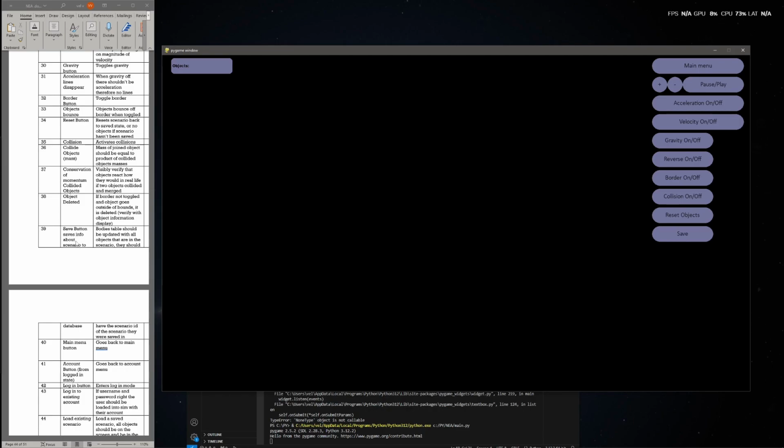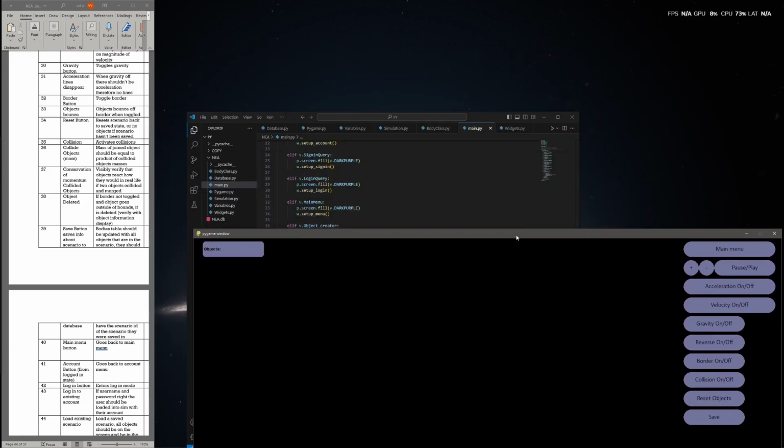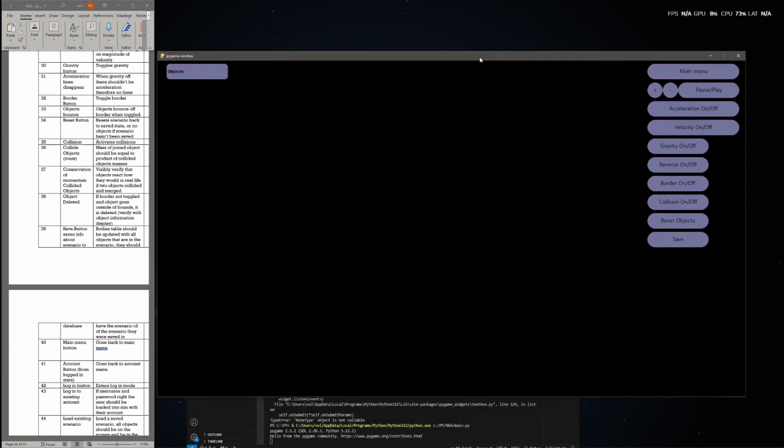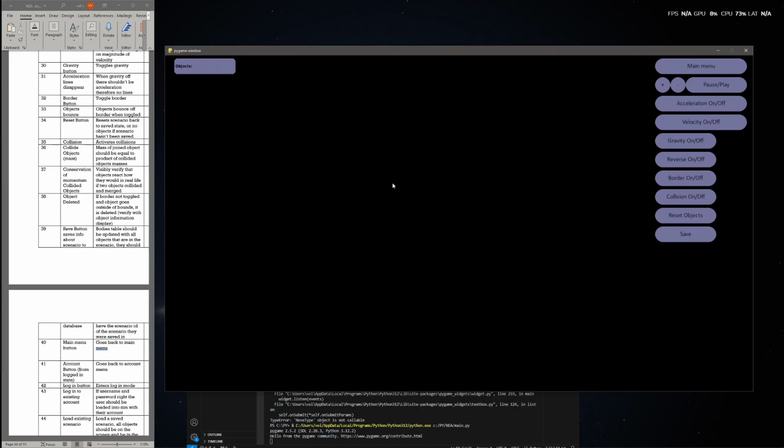Now we will test the save button. As we are logged in to the account we created, and we're in the scenario we created as well, we should be able to save all of the information. So we'll quickly just put random stuff, and then we'll hit save, and this should create this entry in the database.